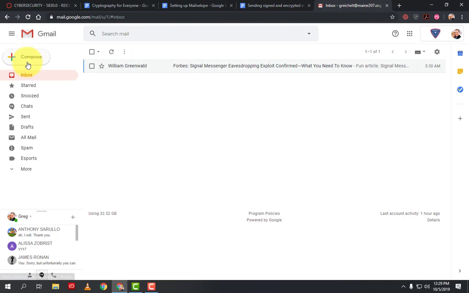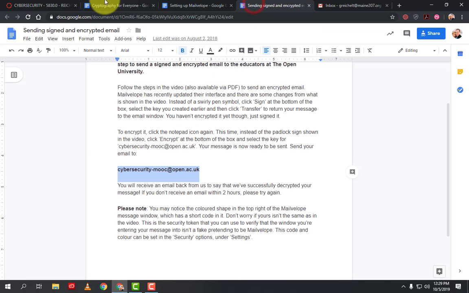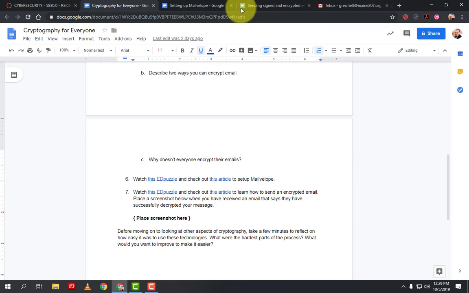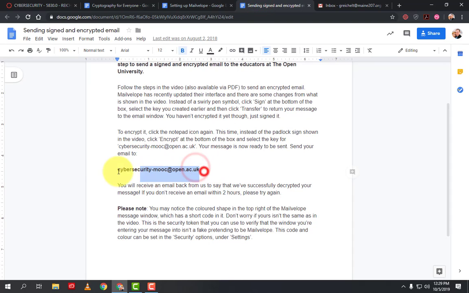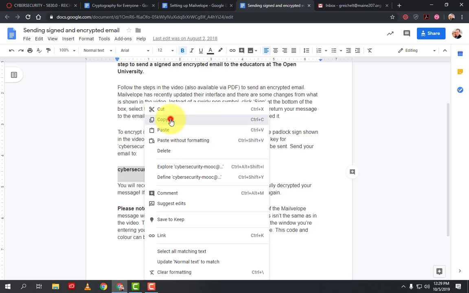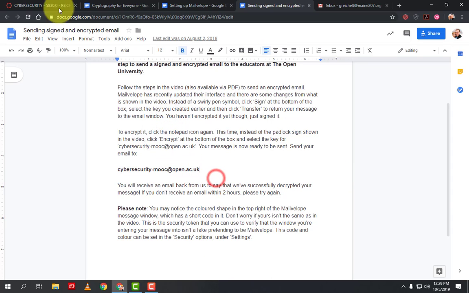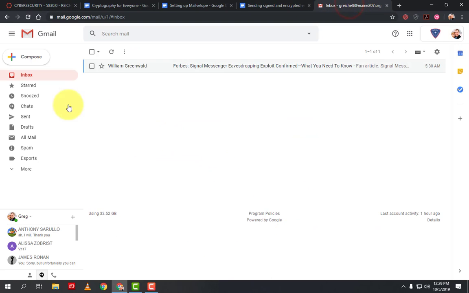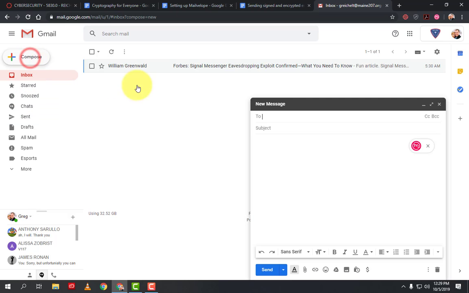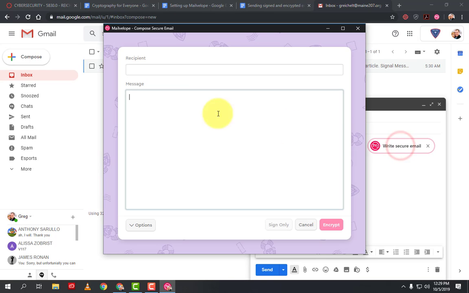Now the next thing is all about how to send a message. I want to send a message to this email address. So I'm going to copy this email address right here, and I'm going to go ahead and open this up and hit compose. And then in MailVope, I want to write a secure message. So I'll go ahead and click right there.